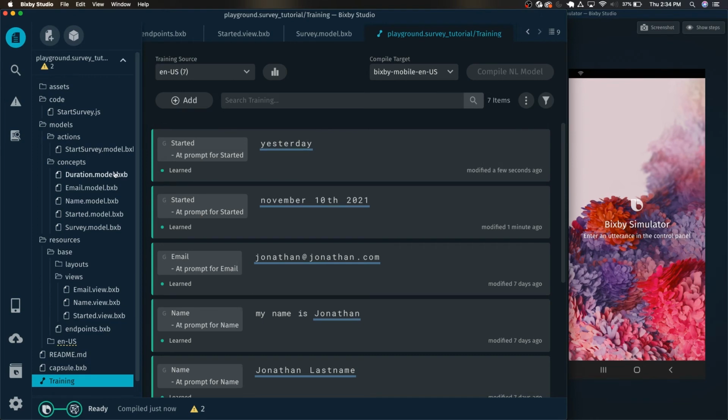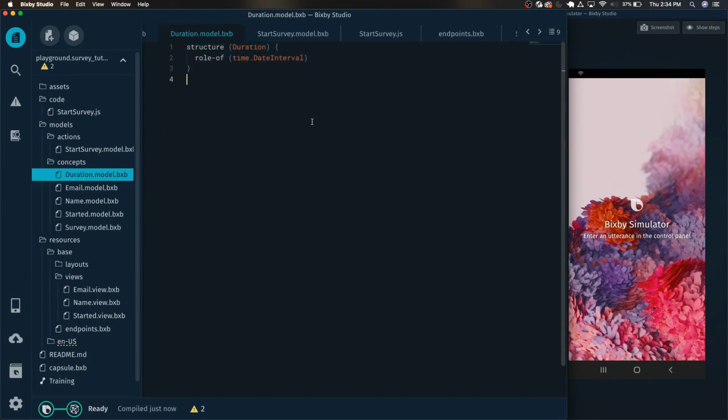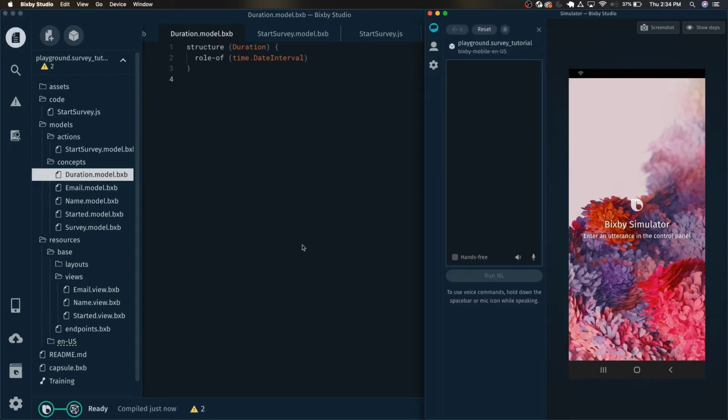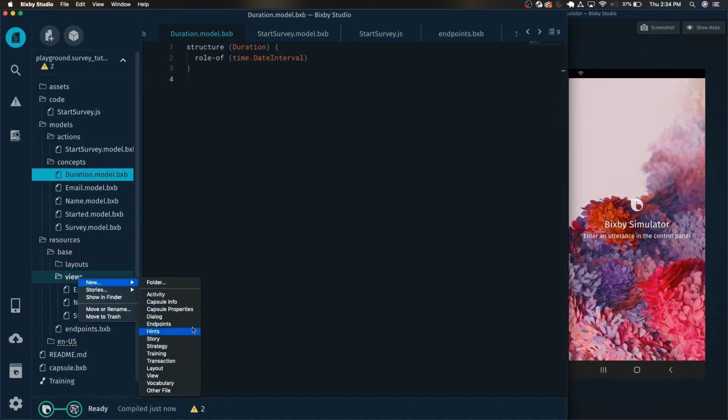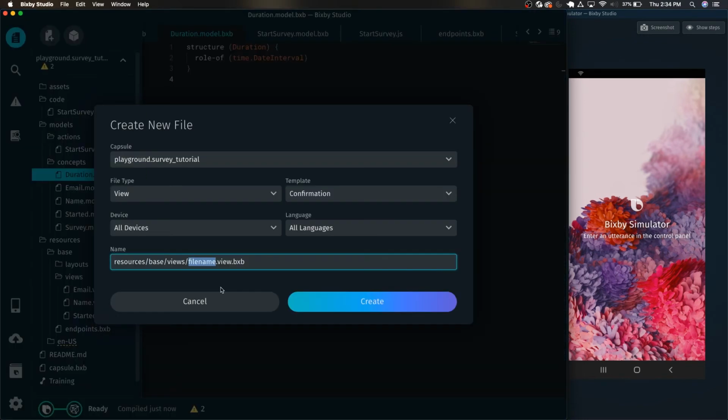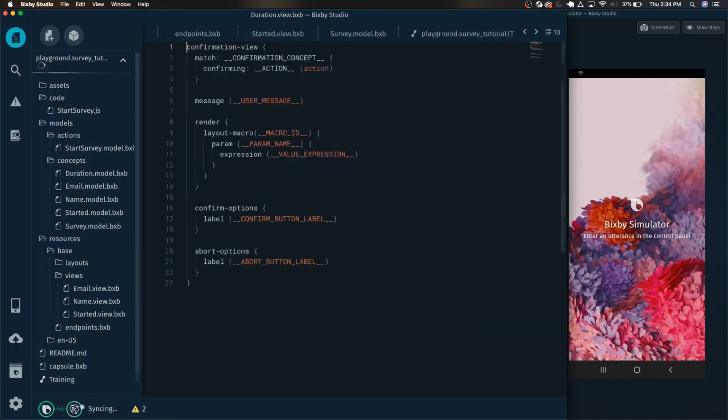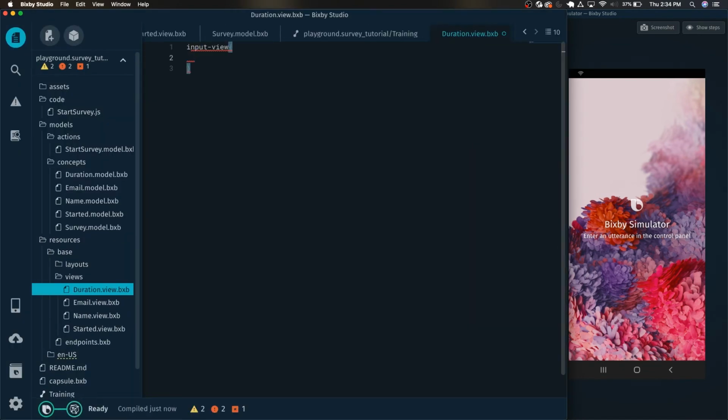All right, great. So now let's go ahead and work on the duration portion, which is the date interval. And we basically have most of it done already, but we're going to need to add a view for it, as well as some training examples for it. So let's go ahead and start with the view. It's going to be duration.view.bxb, and it's going to be an input view. It's going to match the duration, and we're going to render. And in this case, we are rendering a calendar input view component. The initial value will be very similar to the previous one, which is now.date.